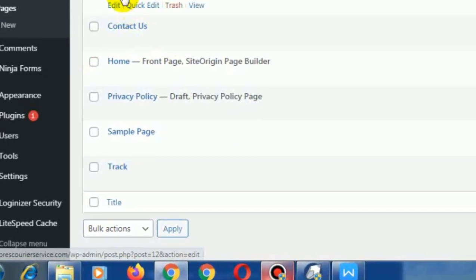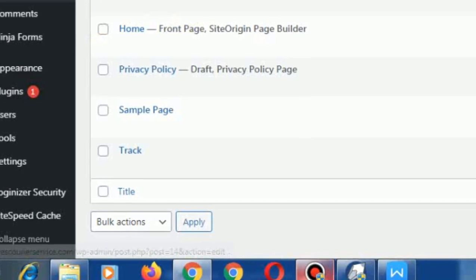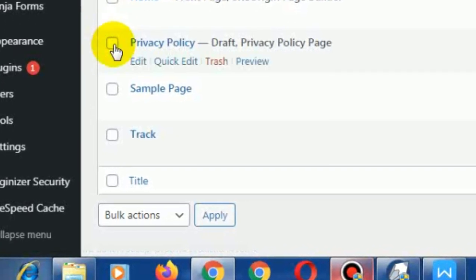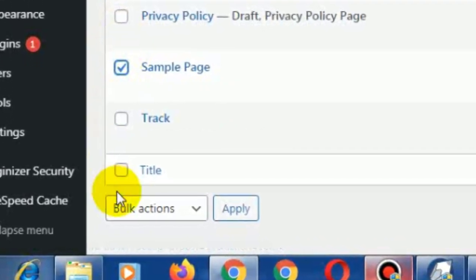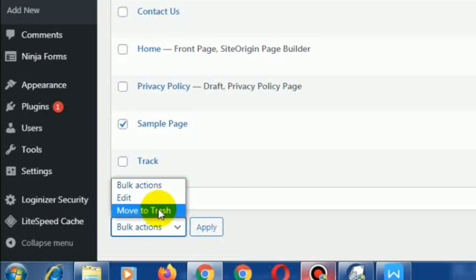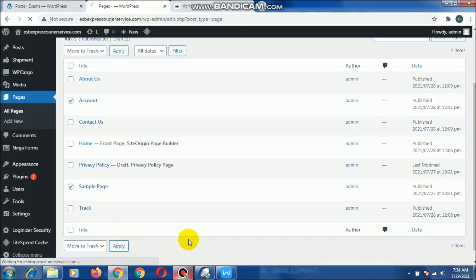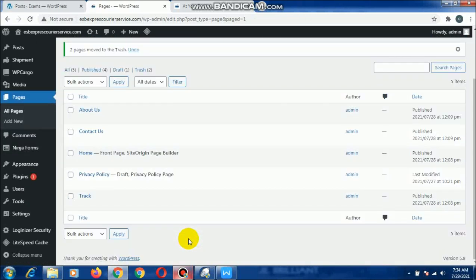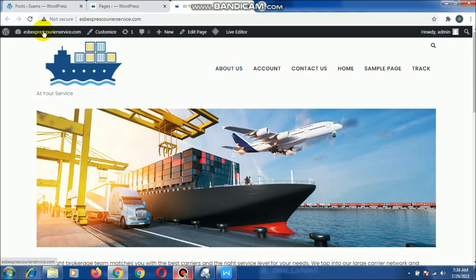So you click on pages. Go ahead, highlight all the pages that you want to delete, then go to bulk action, go to move to trash, and then okay it, say move to trash. So all those pages are going to be deleted. Now if I go back to my website and refresh the page, I'm going to see the changes that are going to happen. You can see that the pages have been deleted. I've deleted them.